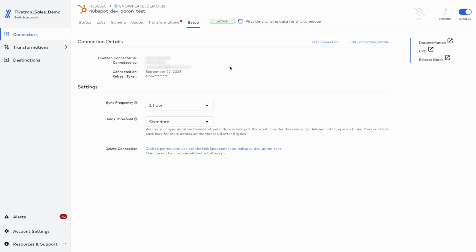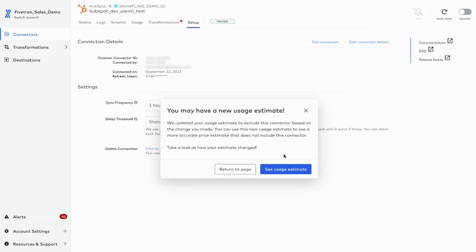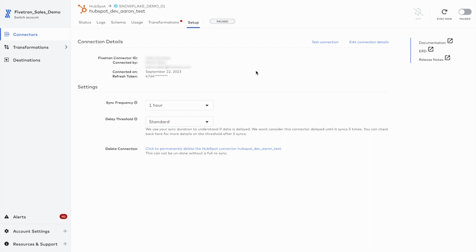Now, we've shown you how easy it is to move the data. Let's also show you how easy it is to suspend that connectivity. At any time, if you want, you can pause the connector in the top right corner. This will stop any syncs in progress. Clicking this button means that the connector itself is no longer running, so nothing is using that connected app.